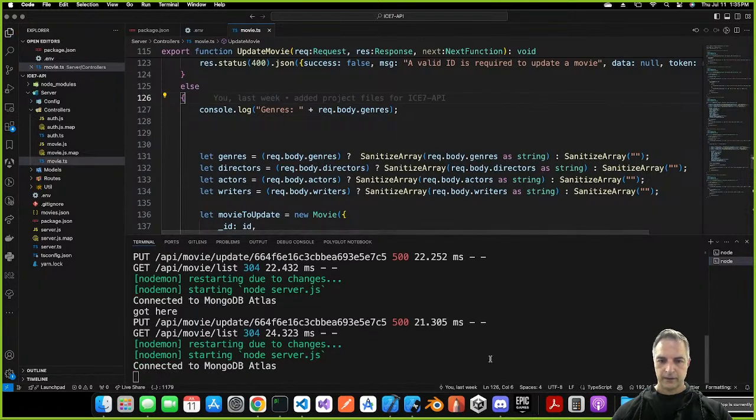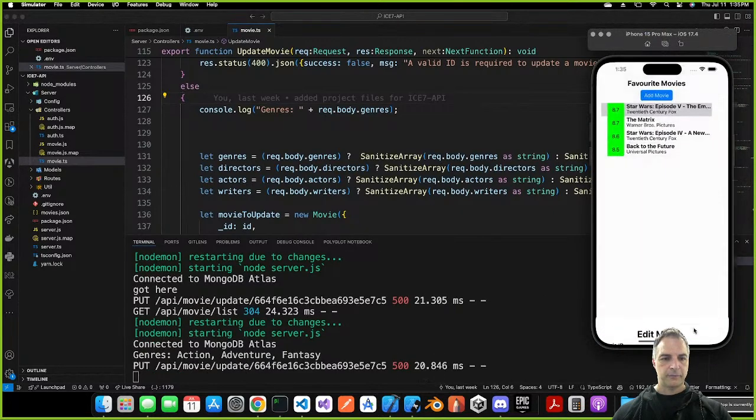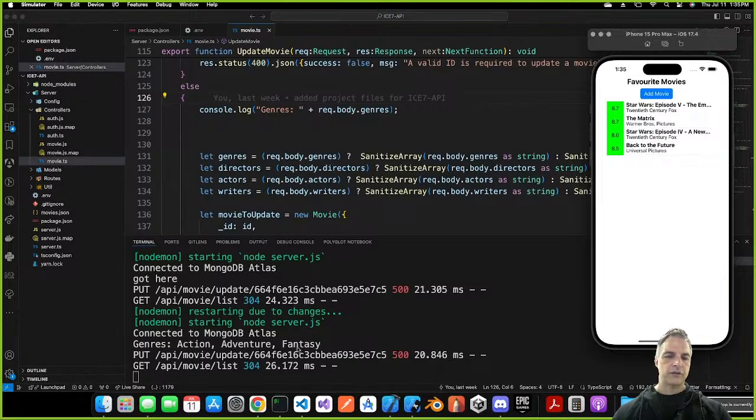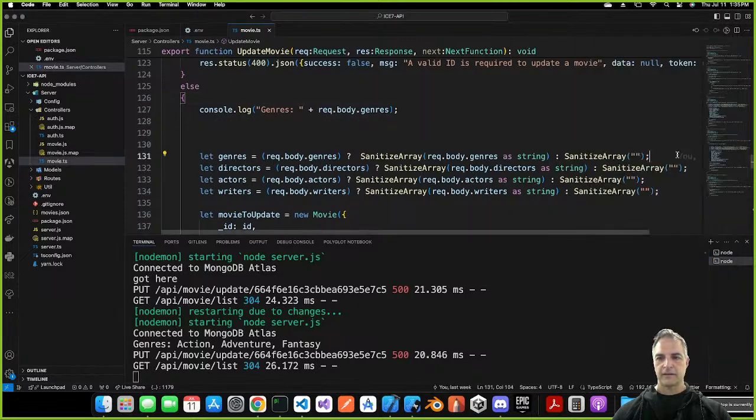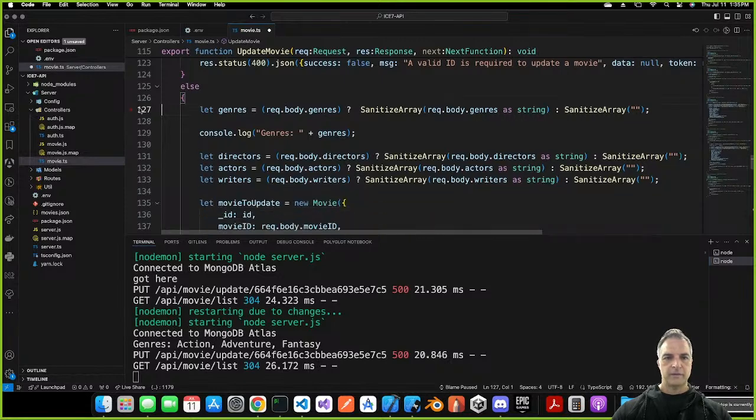There we go. And let's do that again. And come to here. Update. Action, adventure, fantasy. This is pretty good. I mean, that's the genre. It looks like it's broken up somehow. So now we got to here. Can we get to the next line? Can we get to this point? So console log genre is equal to genre. We know we got to this point. We're good up to here. But something happens when we get to this point. We get a 500. All right, so something's going on with sanitize array that's causing an issue.